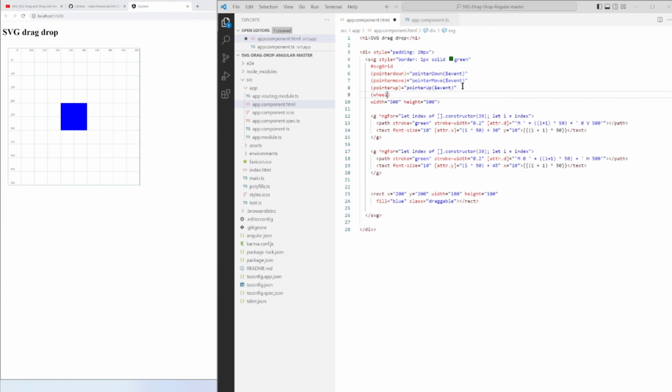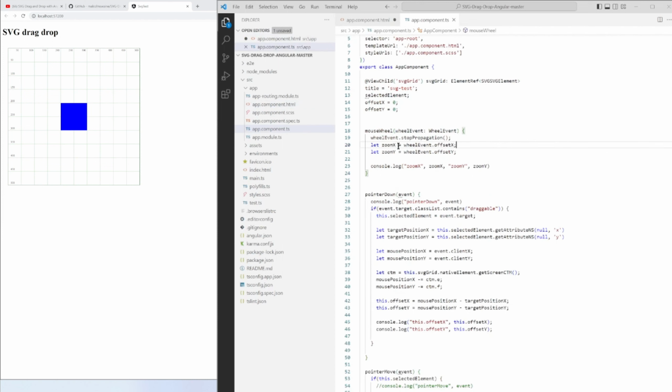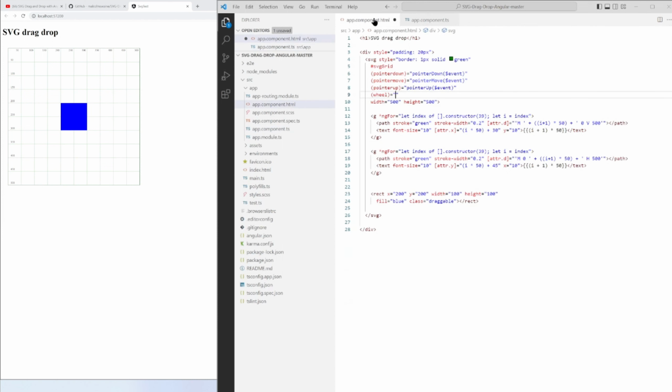So wheel equals, and then the name of the function. So we called that one mouse wheel, and then it's the event that we want to pass over. Super, and from that we should be able to get our X and Y.